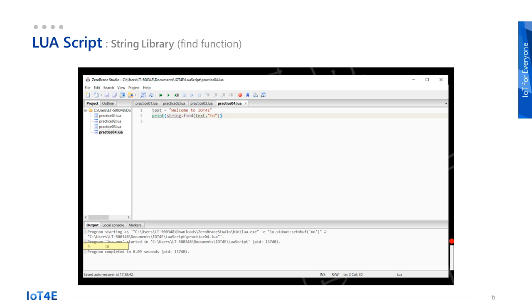Unlike most programming languages, Lua counts numbers from 1 instead of 0. So when you count to the 9th and 10th character of the string value of the variable text, it'll be the letters T and O. So what the find function does is it finds the match of the string value indicated in the second parameter from the first parameter. For example, in our case, it found the value 2 from the string value "welcome to IoT4E".